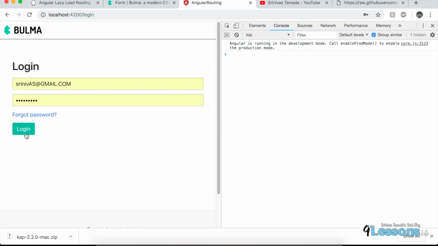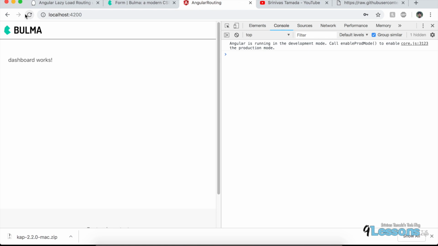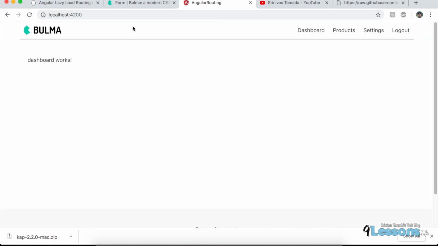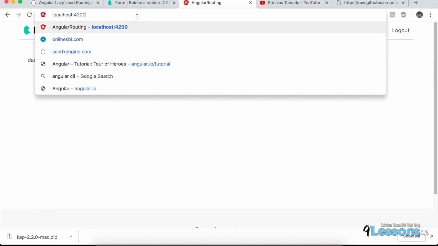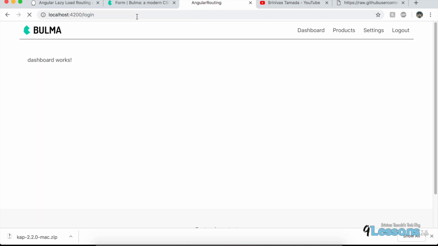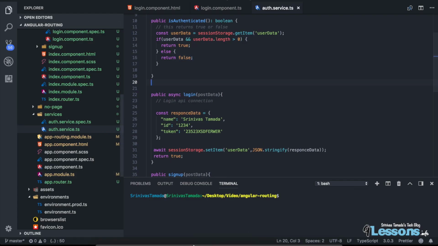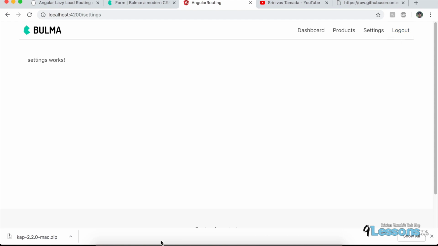So let me set the values now with this username and password. So it goes to the dashboard page, which means there is session data already stored. In the same way, when I click on logout, I need to clear the session values as well. And now let me connect the logout.